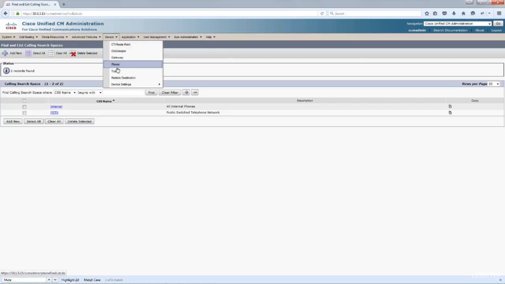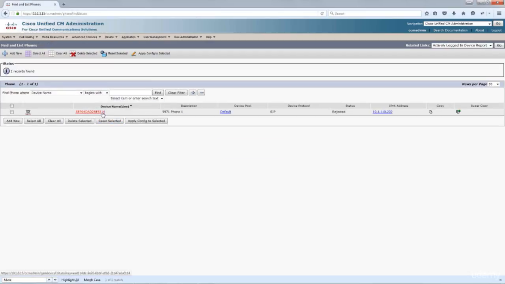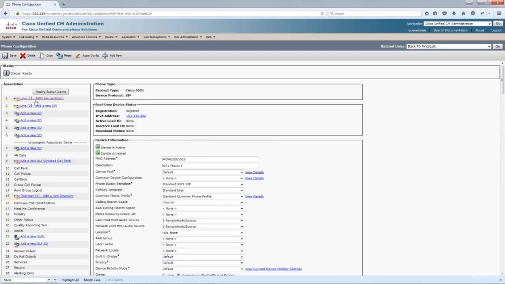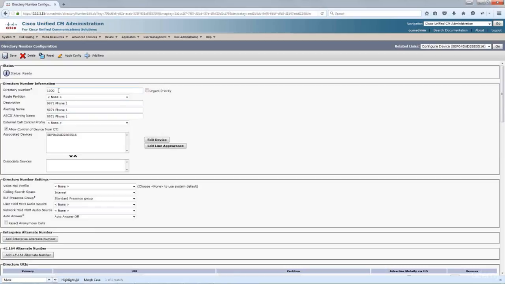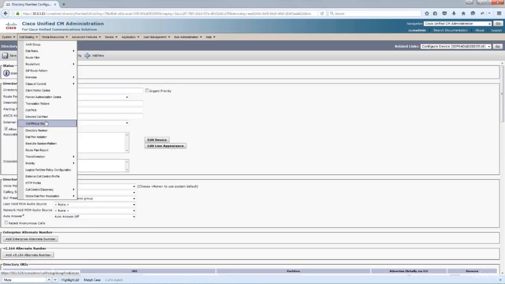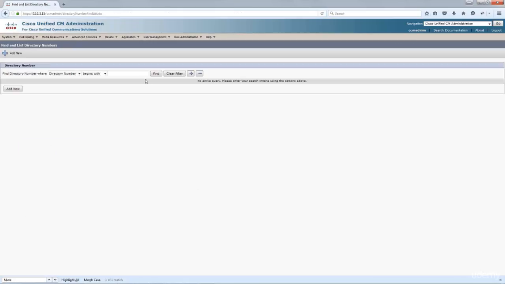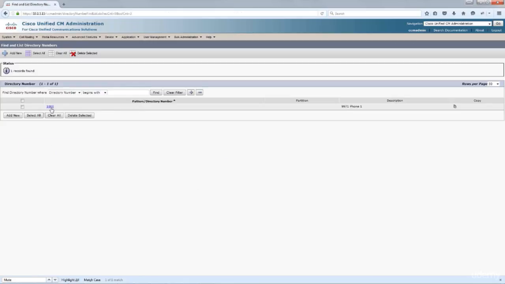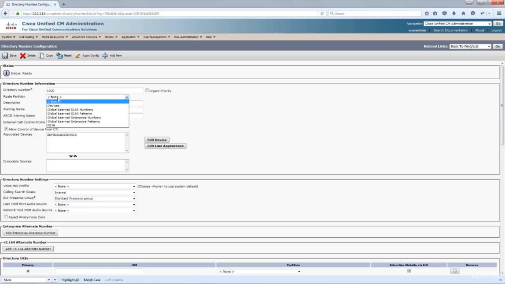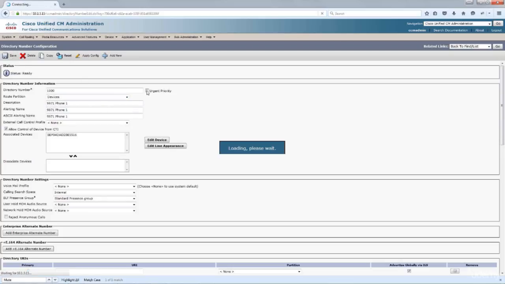When I set up my phone here initially, I went in and established that the extension was 1000. Let me go ahead and see if we can... for some reason, it's not allowing me to establish that directory number into the devices partition. There we go.